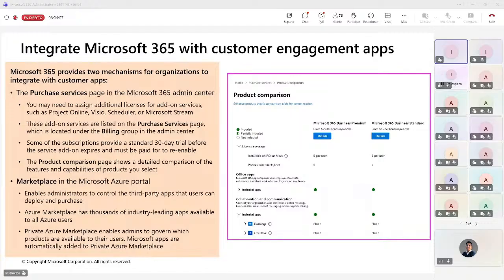Also, Microsoft does allow for integration of Microsoft 365 with other customer engagement applications. There are a couple of different mechanisms to integrate with your customer apps. One of them is the purchase services. Let's say that you want to buy some licensing for Exchange or Intune or something like that. Well, sure enough, purchase services is something that can be done. And so then you could make a modification to your subscription or something like that.